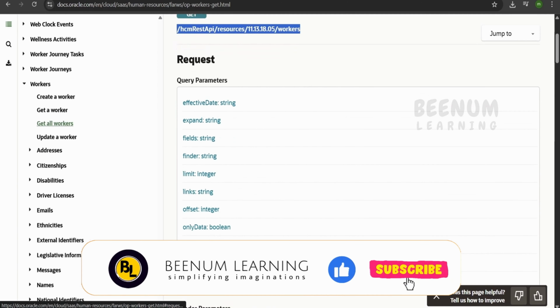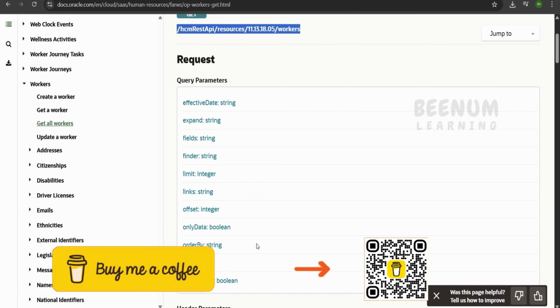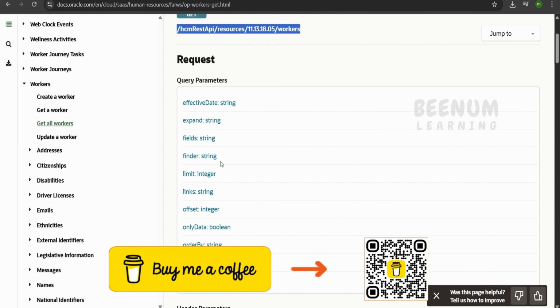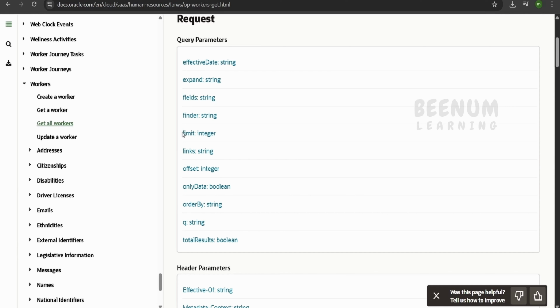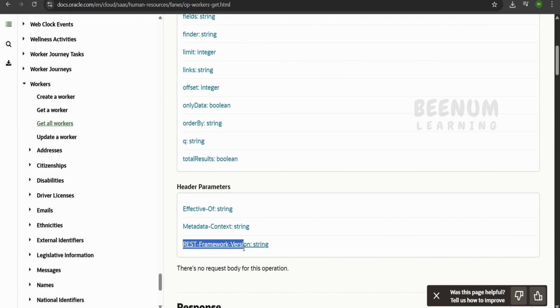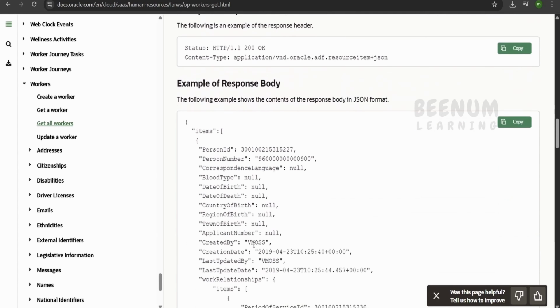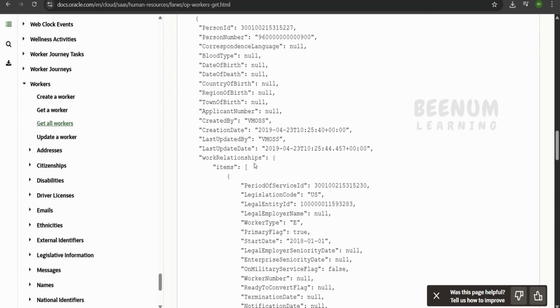Like we had seen in our earlier classes, there are query parameters available here like in any other Fusion REST APIs. You can make use of these in order to drill down the data. Also, it is a good practice to always send the REST framework version. Depending on the requirement, you can set the version, but at least version number 4 you have to set. Scroll down. If you look at the response from here, we are interested in the local name.